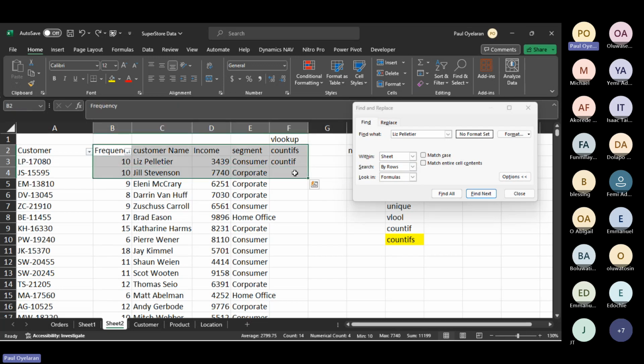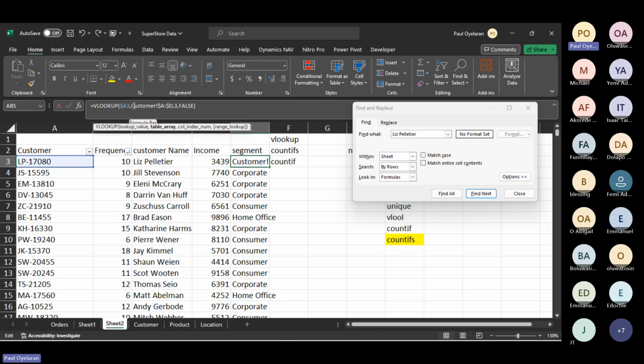So we have 1, 2, 3, 4, 5, for example. Now you can't say you should be returning column G, because column G is not part of your table array. It's not part of this table array, so it's not going to return anything. So everything that we are going to deal with must always be within this place.